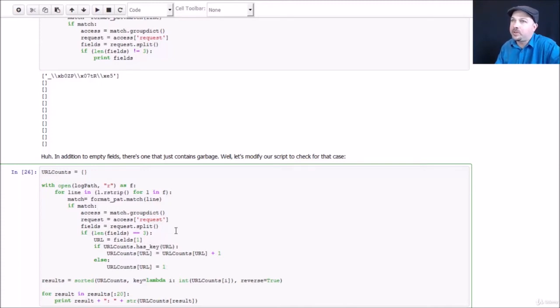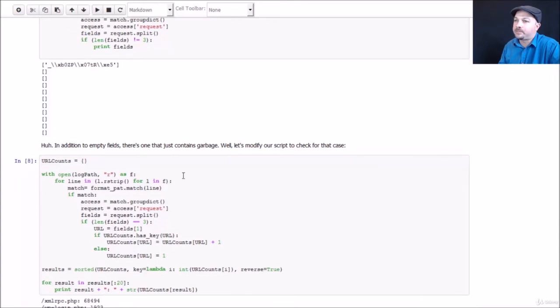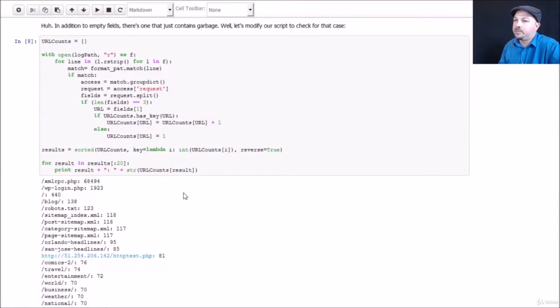And that seems like a legitimate thing to do because this does in fact have completely useless data inside of it. It's not like we're missing out on anything here by doing that. So we'll modify our script to do that. We've introduced this if len fields equals 3 line before it actually tries to process it. And we'll run that. Hey, we got a result.